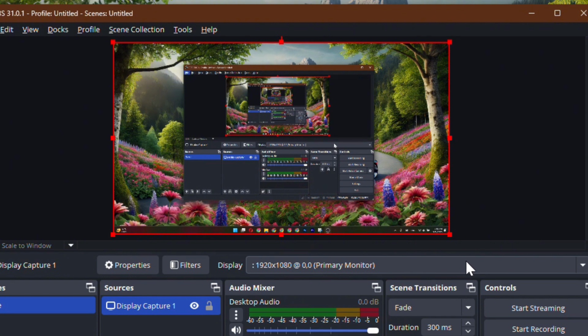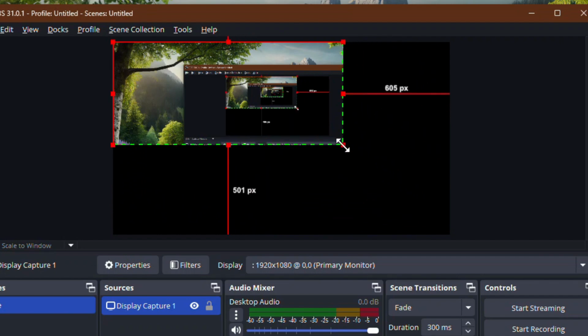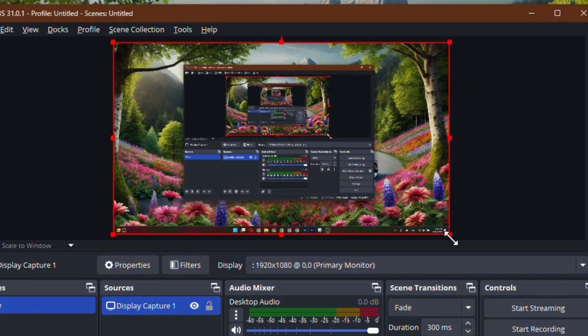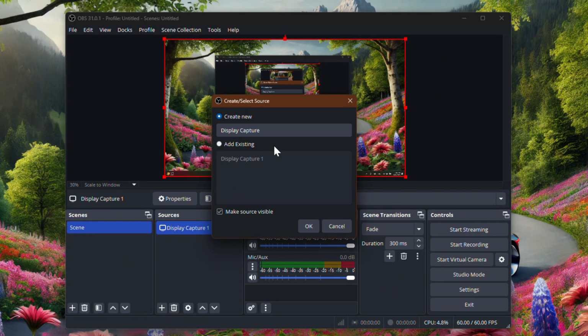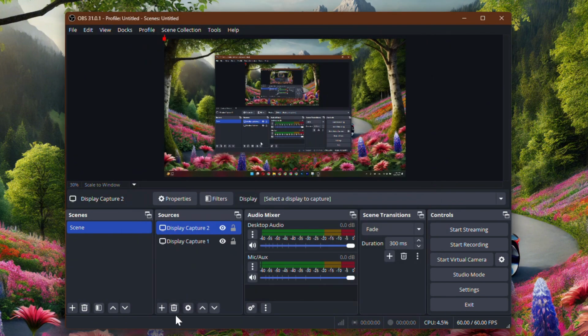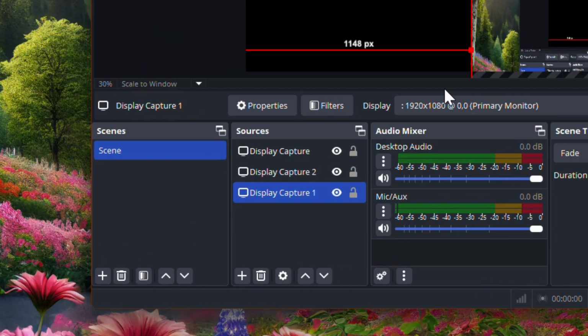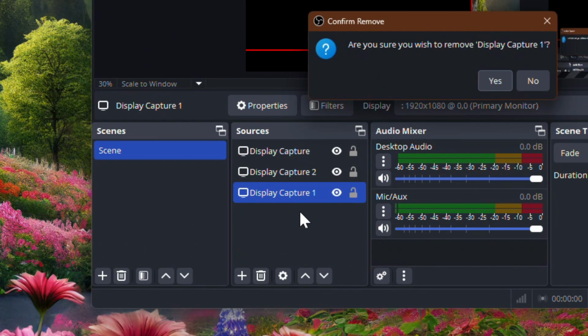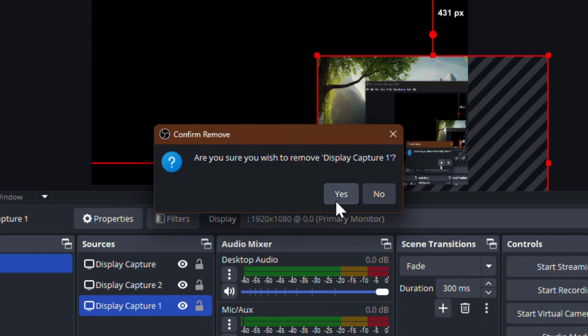What are you thinking, that something magic will happen? But if you hold Alt while doing this, then the recording will get cropped. This will come in handy. You can have multiple display captures. If you have multiple monitors, multiple display captures will become handy. To delete a source, select it and click on this trash can to throw that source into the trash.